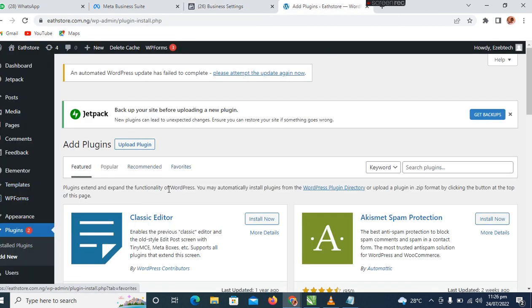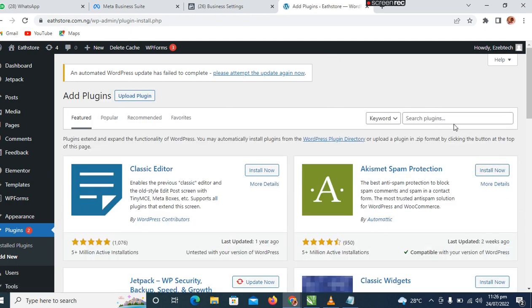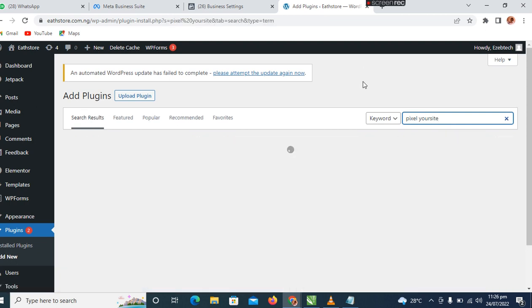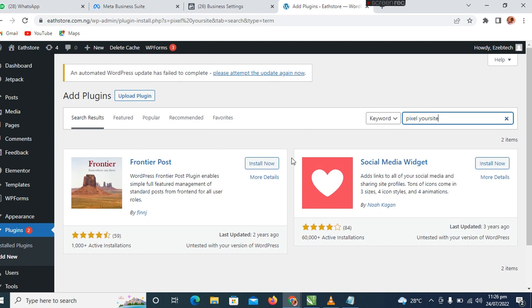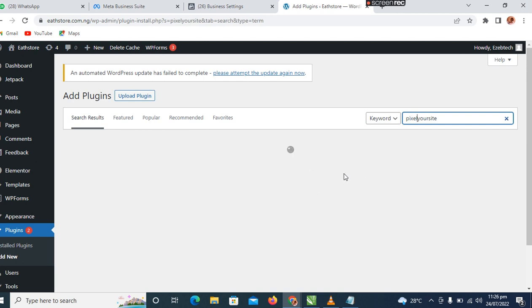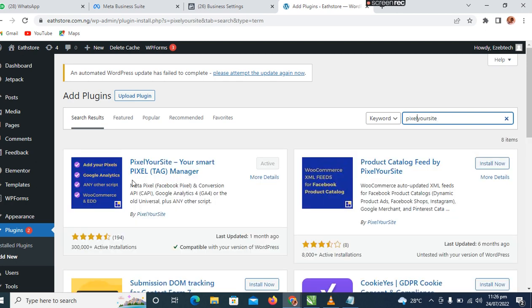So come back to your website and search for PixelYourSite. Type it together, PixelYourSite. Here is the first one, PixelYourSite, your smart pixel manager. That is what we are going to use.